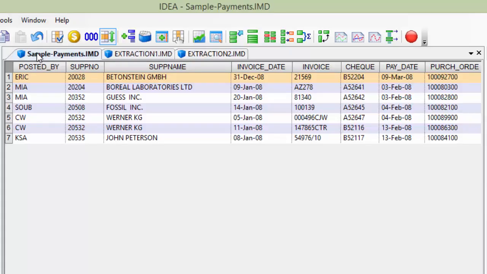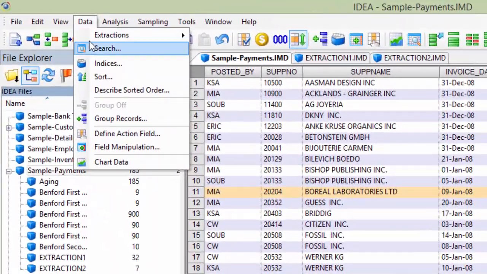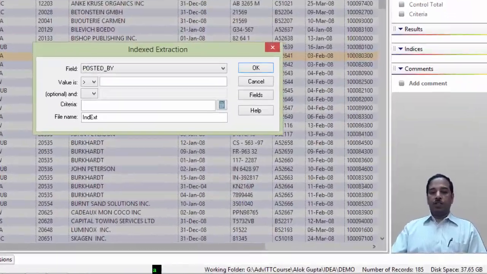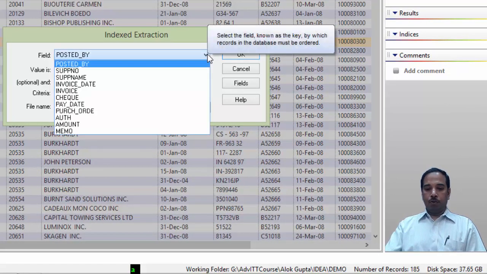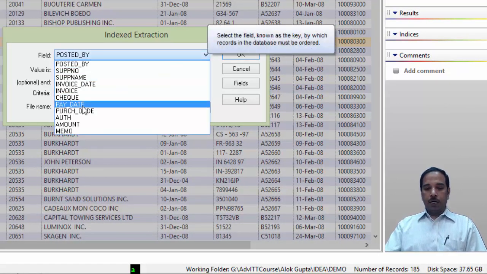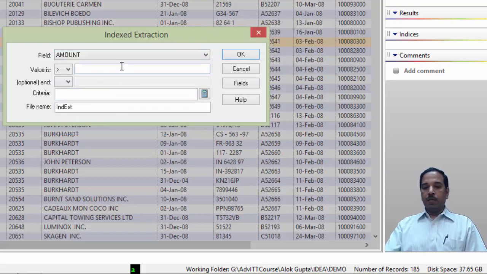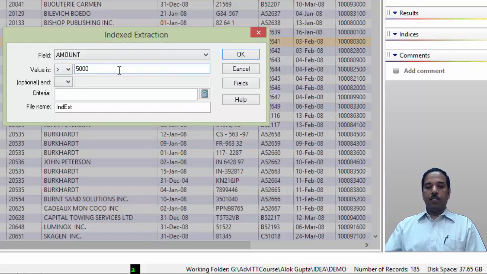Now again come to the main table. It's a sample table, and then again come to the Data menu and Extraction. The second extraction is the indexed extraction. As you click on indexed extraction, the default field list is shown, where you can say you want the data according to amount in ascending order or descending order. Select it. Then the condition value is greater than 5,000. Put it here as the condition. Now click on the OK button.